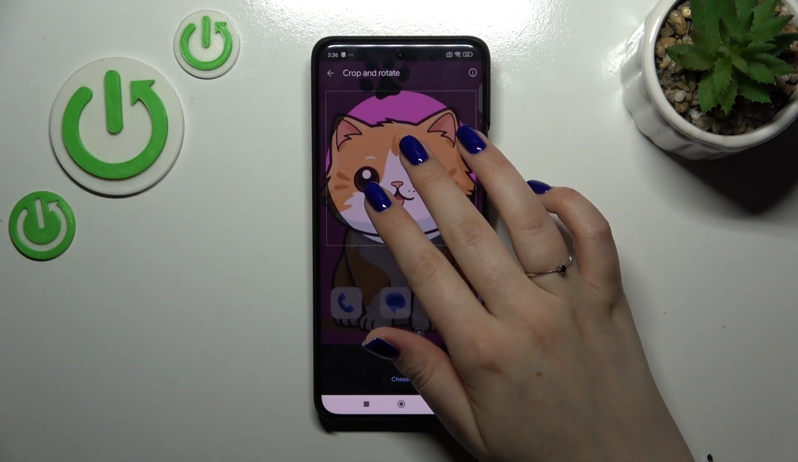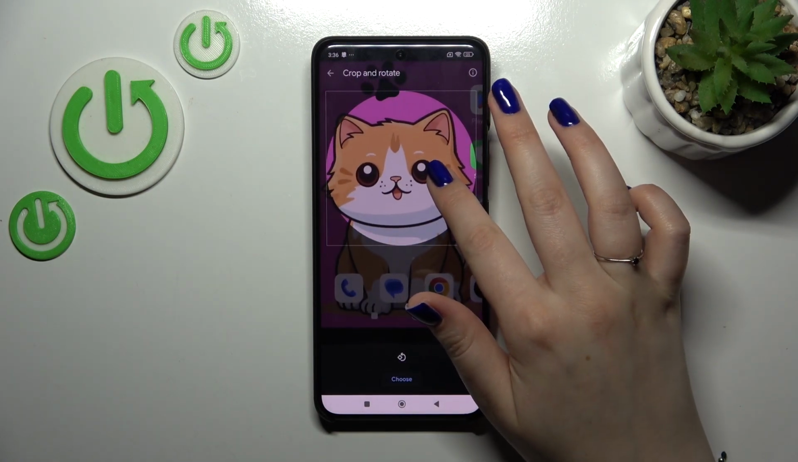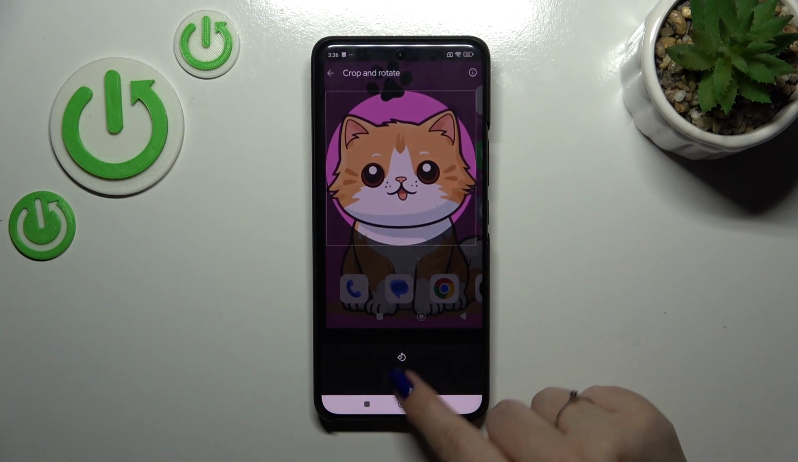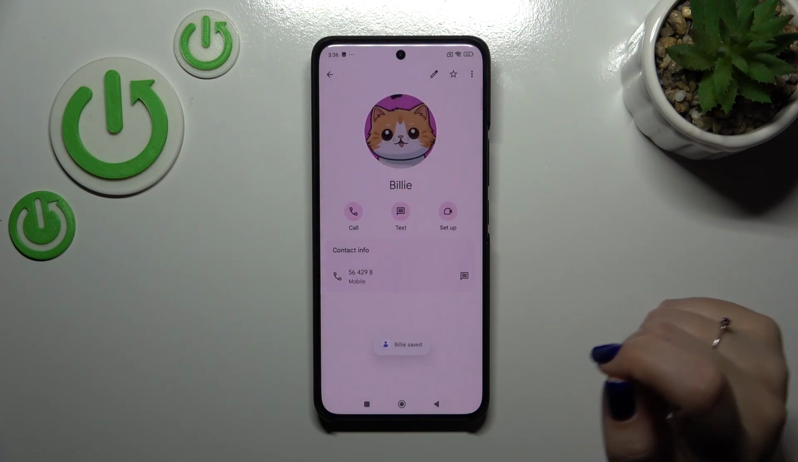Let me maybe make it smaller, a little bit at least. Okay, something like that, and then tap on choose. As you can see, the photo will be immediately applied, and if you're happy with your choice, simply tap on save in the right upper corner.